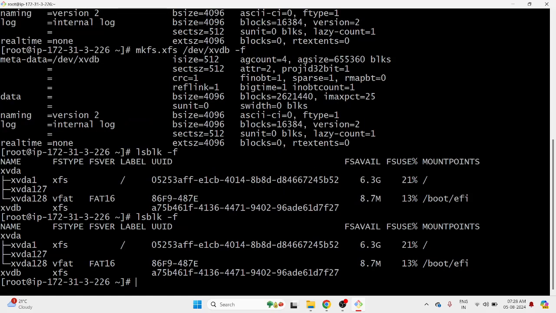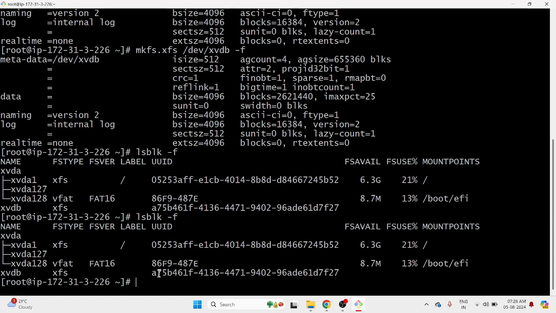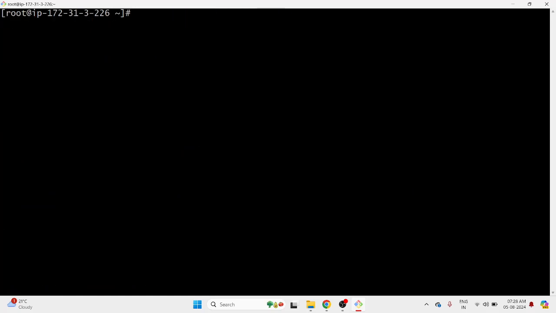Now our disk is also there, so the XFS file system is ready. Now what is our next step? Still I can't use it. Even though I've set up the file system, as I told you, I can't use it yet. We have to mount it to some folder in Linux. Then we can start using it.